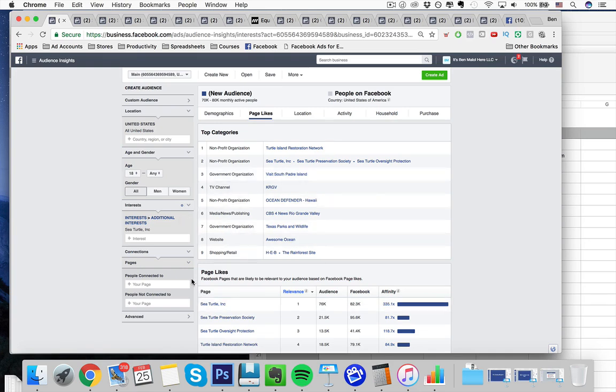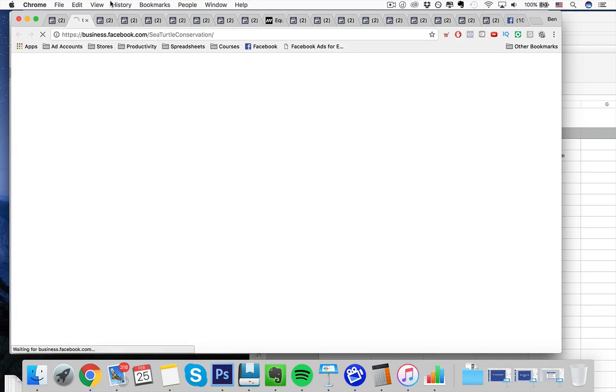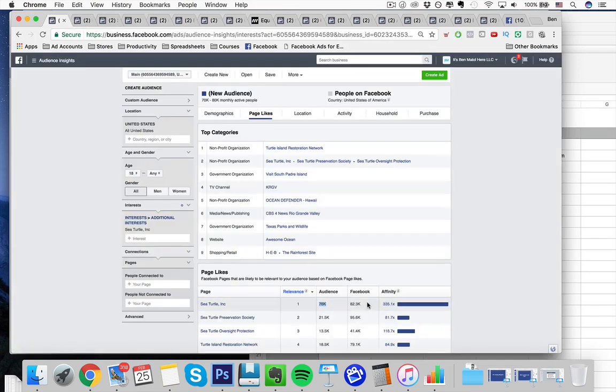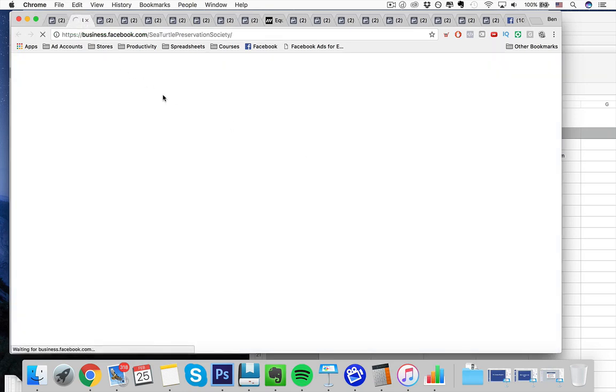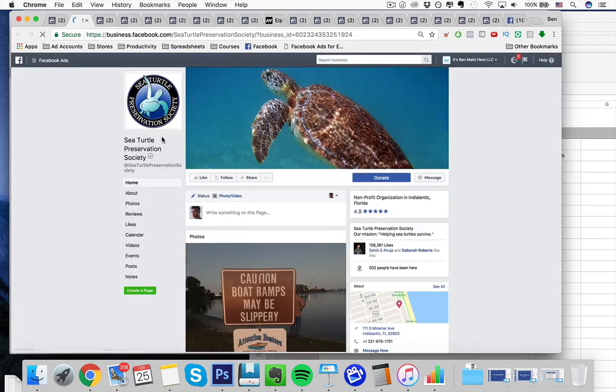But this is where you need to put in your own intuition and think, okay, if out of this interest 76,000 people like this page, and this page actually has only 82,000 people, this is literally more than 90%, then probably this is a pretty good interest for turtles. And then I'll keep going and see what else I can find, right? So Sea Turtle Preservation Society, and see what I can find here. And I'll put this in again.